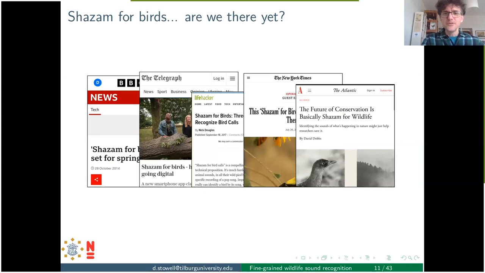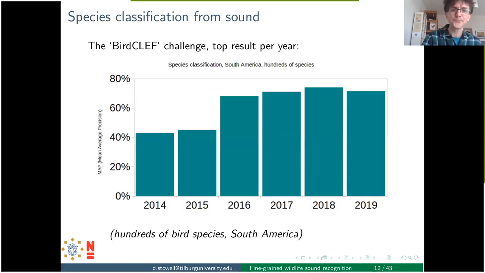Now, you may well know that Shazam is an audio fingerprinting application, which is a little bit different from a general classification algorithm. So the analogy is actually a little bit of a stretch. I'm not going to talk about fingerprinting in this talk, and I'm not going to talk about why fingerprinting is not the best method for wildlife sounds. This is something we can talk about afterwards if you're interested. But instead, we'll see how far we've got with the classification task.